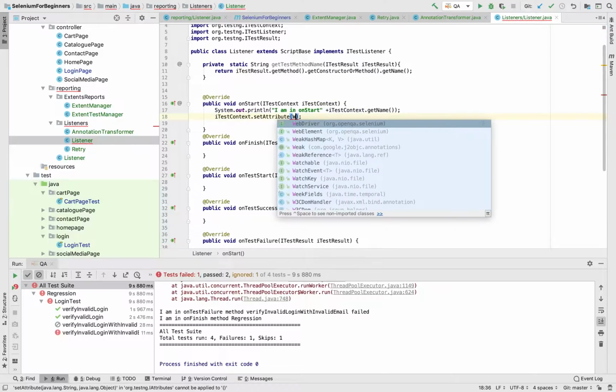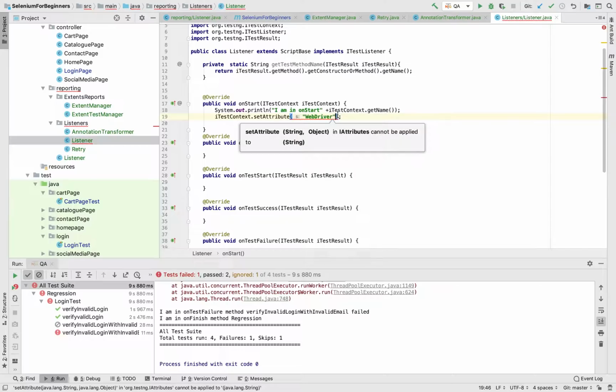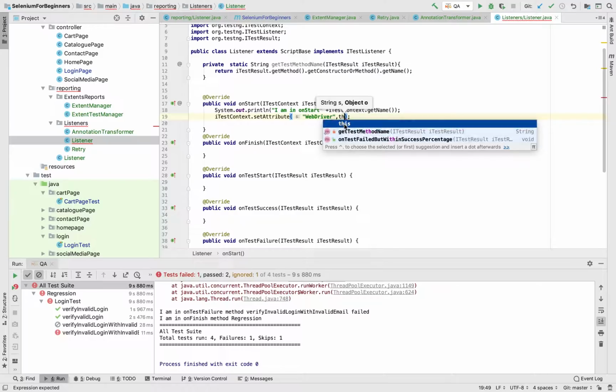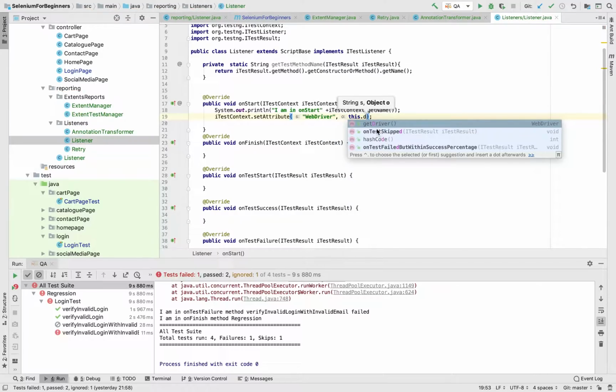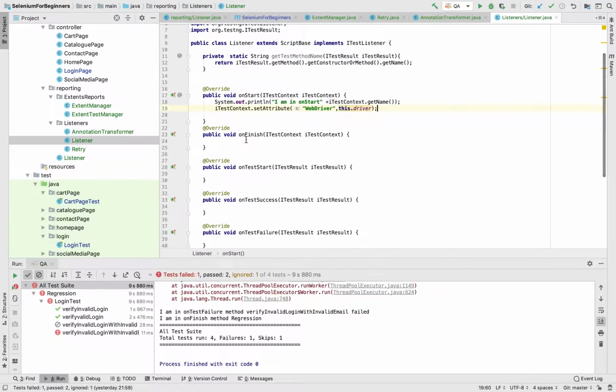So now over here I'm going to get that name, and then iTestContext.setAttribute. What are we going to set? "WebDriver", comma, and then this.driver. Okay, so I say WebDriver, this.driver. Cool.